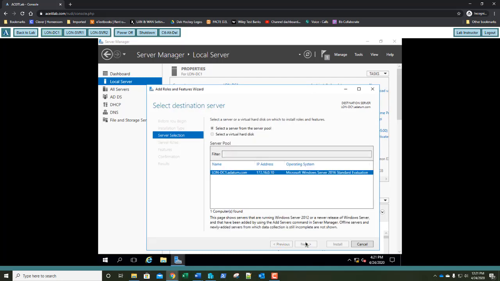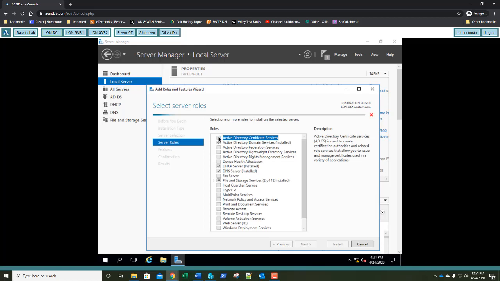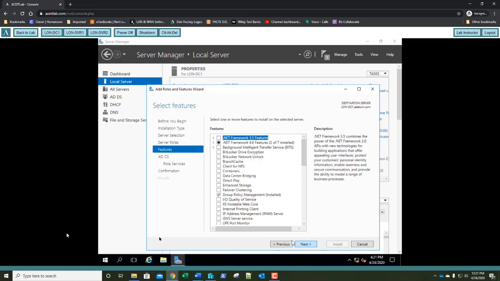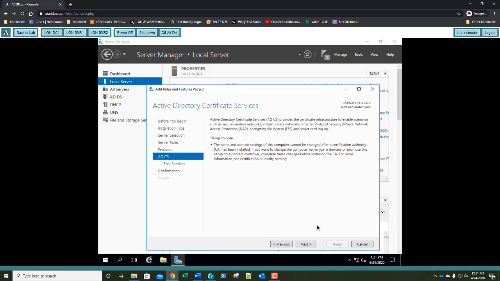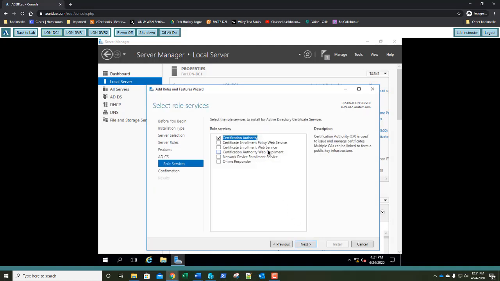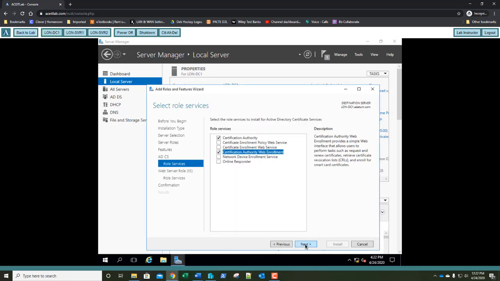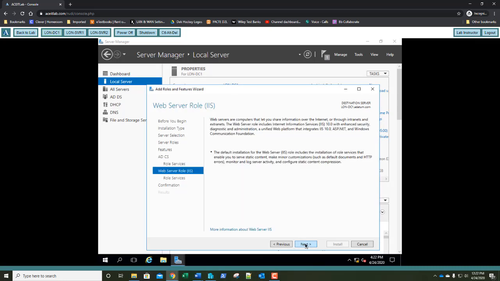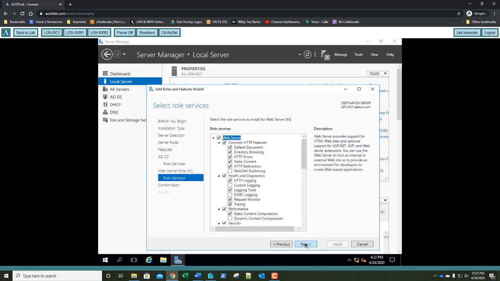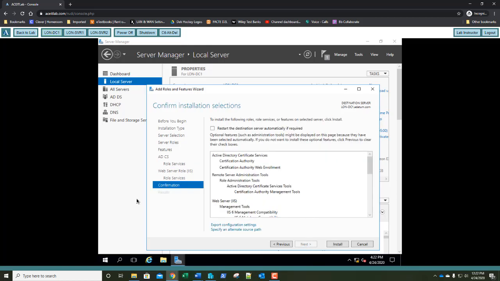So next, next, next, and Active Directory Certificate Services. We're going to add those features. We're going to click next. Under features, we're going to click next. After we selected our certificate server, right? Okay, next. We're going to do certificate authority. We're also going to do web enrollment. We need to add those features. Going to click next. We're going to click next. We're going to click next. And we're going to install.